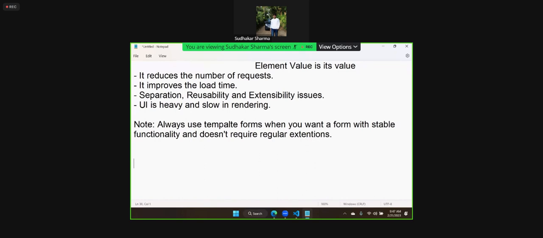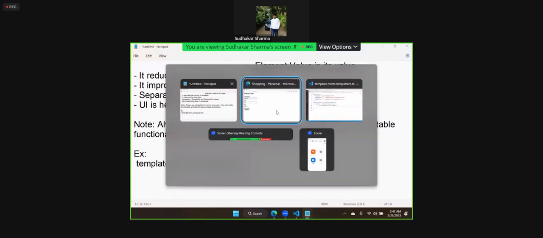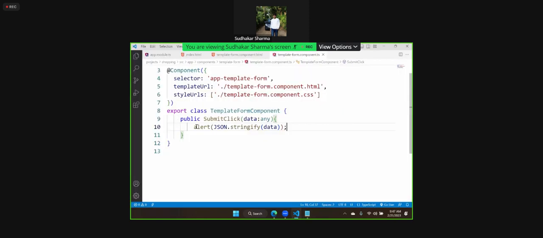Template driven form example. So example is this. We have a template form dot component dot ts. I'll just give an example here. The ts contains this logic.